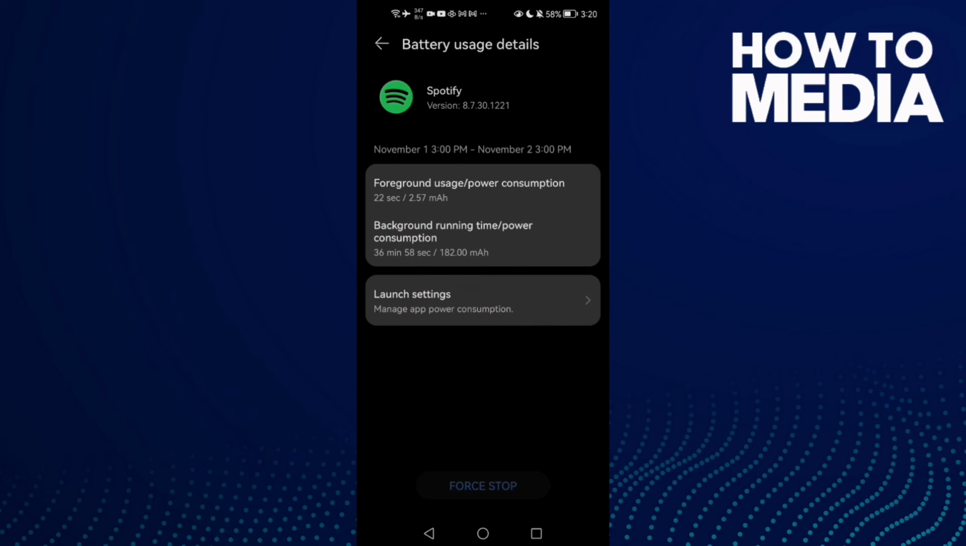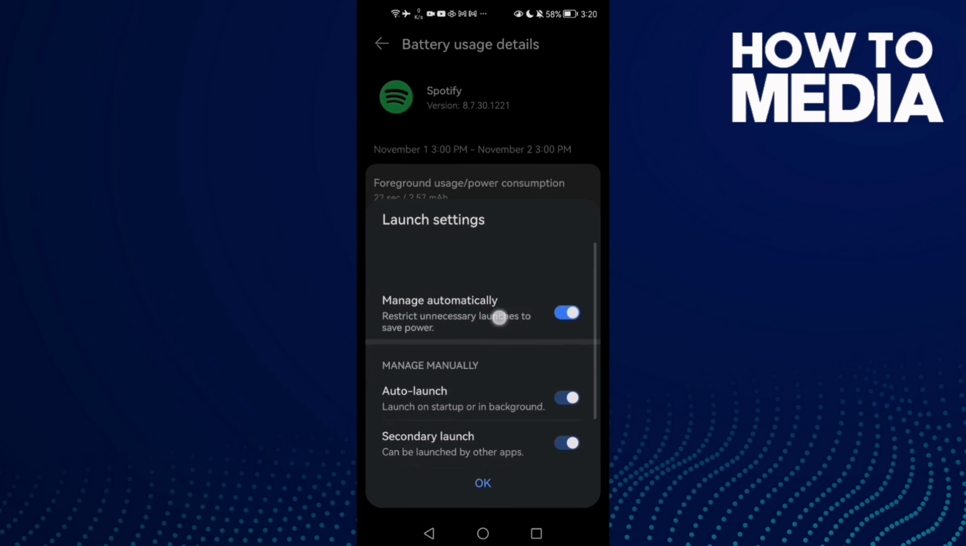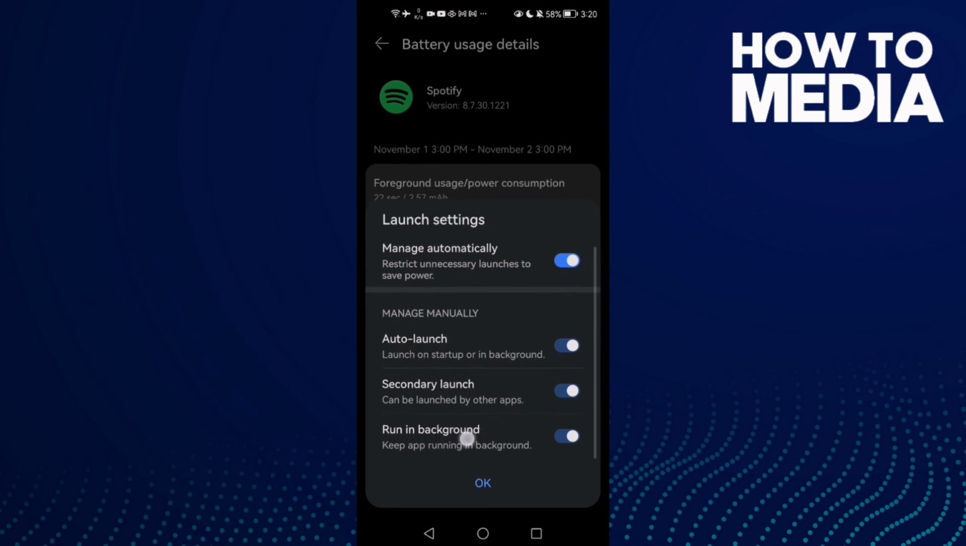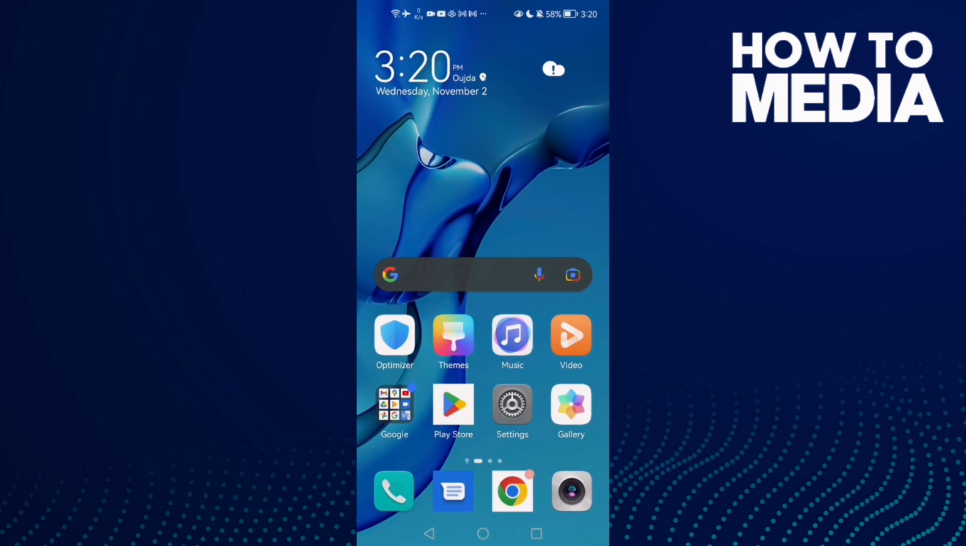Now just here we'll find the background, go to launch settings and enable all of those here, run in background, and that's it. Your problem must be fixed, and that's it.